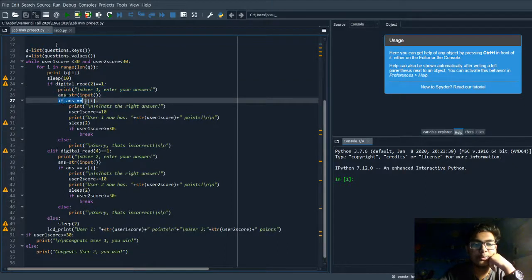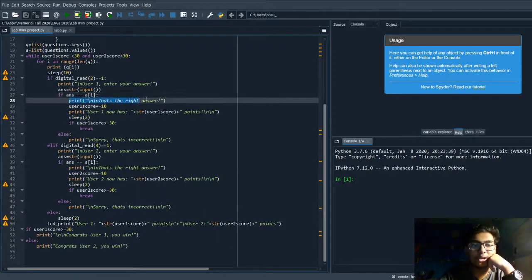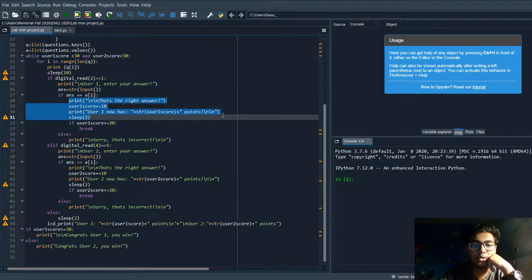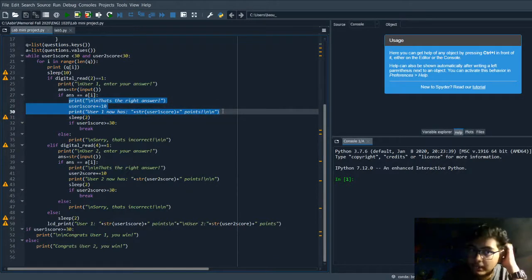You compare it with the answers list. Obviously, as I said, the index will be the same as the questions index. So if it matches, I say, okay, that's the right answer. I say, okay, you get 10 more points. And I print out the answer being correct. It's reflected on the console.